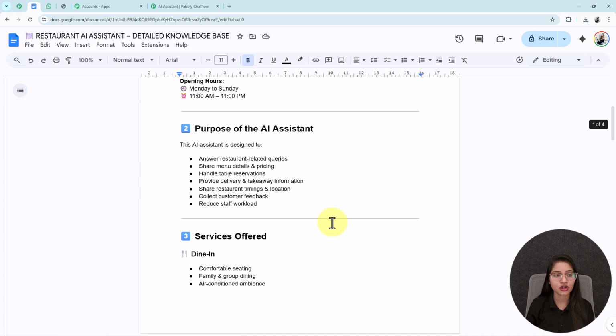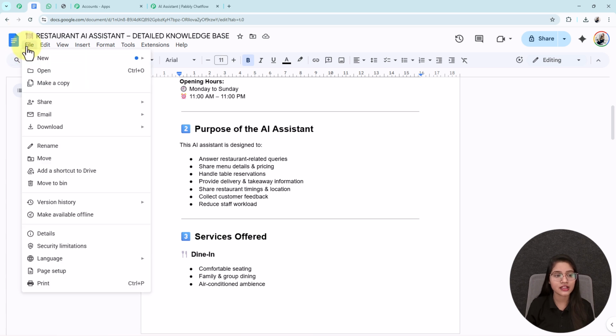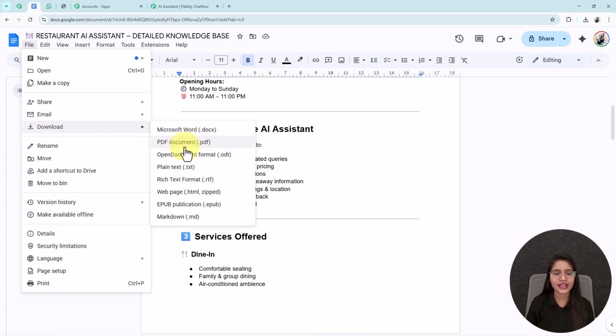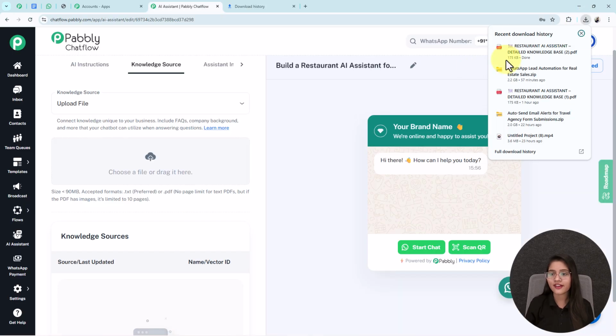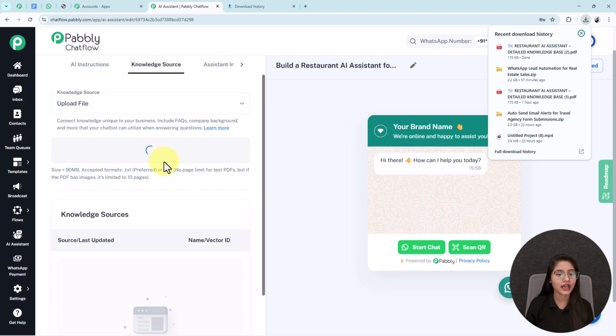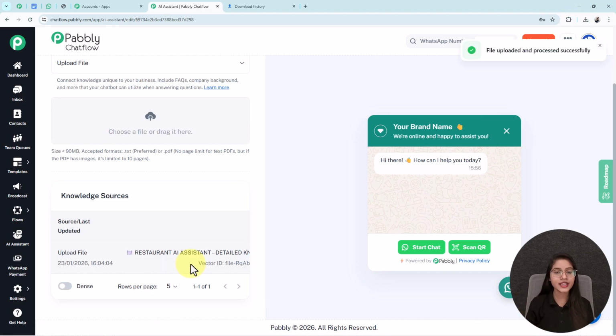After setting up the knowledge source, you just have to click on this files option and download this file in the PDF format. See, the file is downloaded successfully. I am simply selecting this file from here and dragging it here. And you can see how easily the knowledge source file gets uploaded.